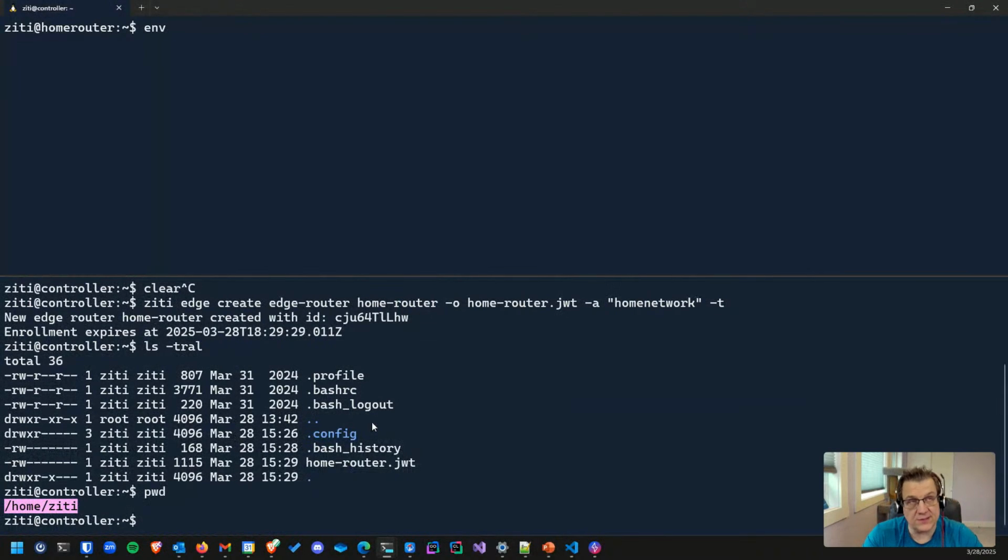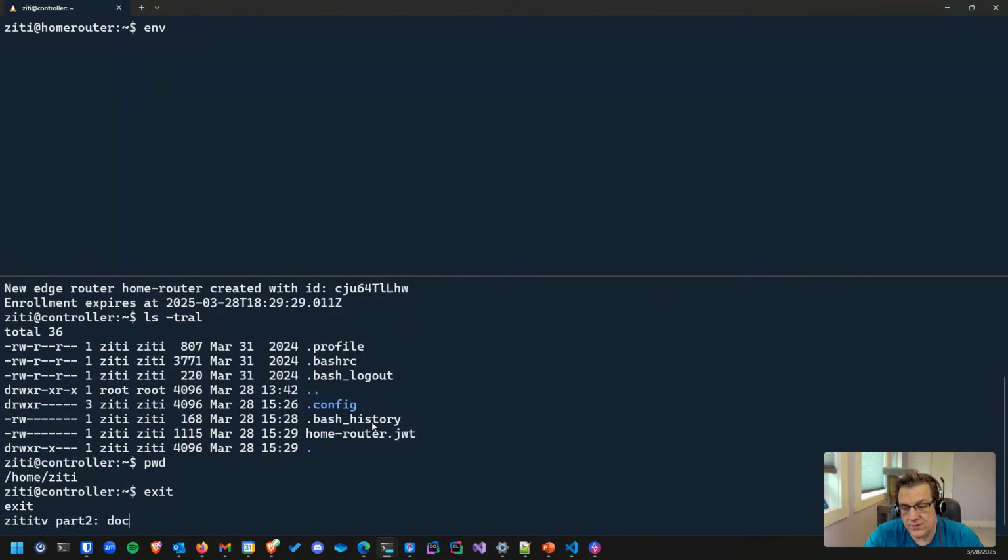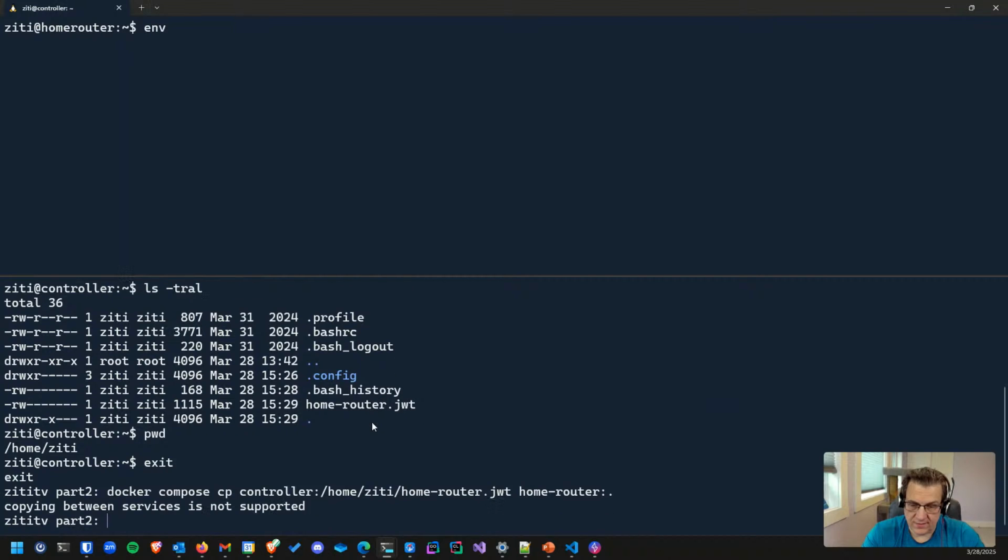Usually you would SSH this. Instead, I'm going to Docker copy. From, actually, can I do a Docker compose copy? I've never tried that. Docker compose copy from controller. I can paste and home router. Does it tab complete? Nope. Router.jwt to the SSH target. Is that what I want? No. Home router. To the home router. That works.